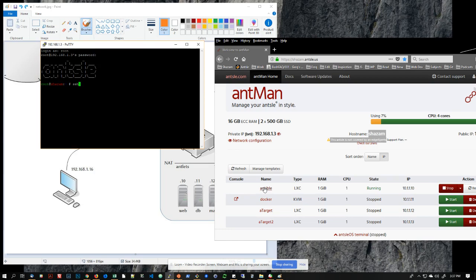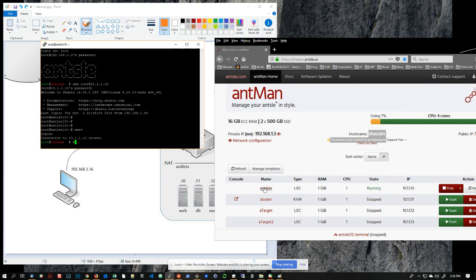From here, I can SSH root at 10.1.1.10. I'll hit enter. And the password is Antsle for that antlet. And now I'm on that antlet. From here, I can install whatever software I need. So let me exit out of there.